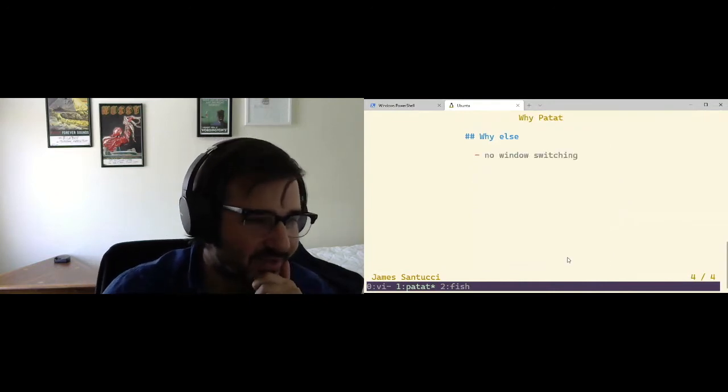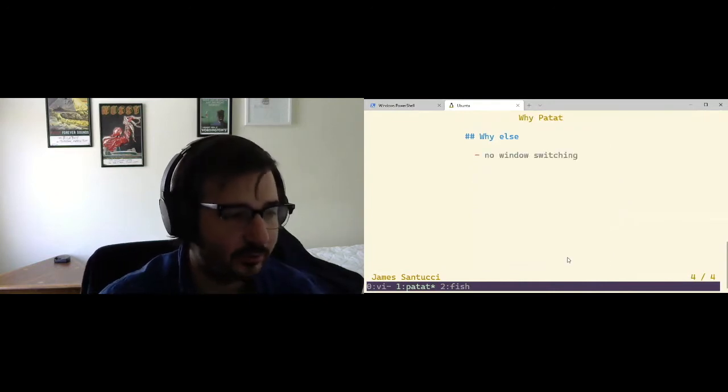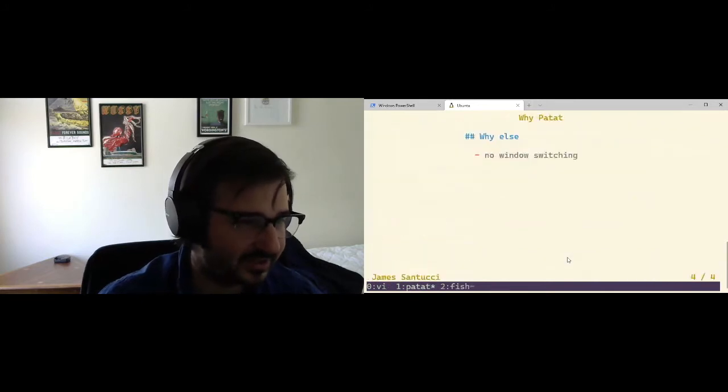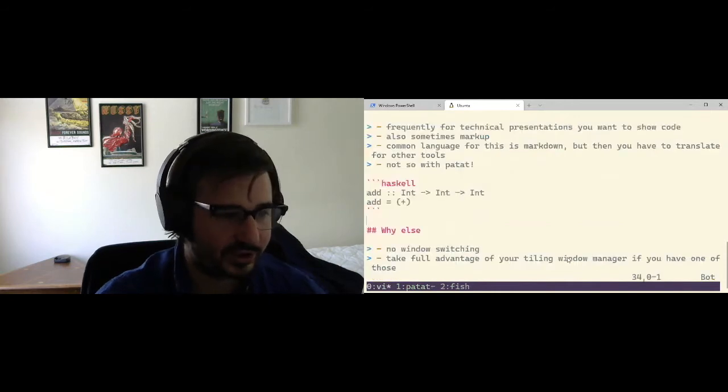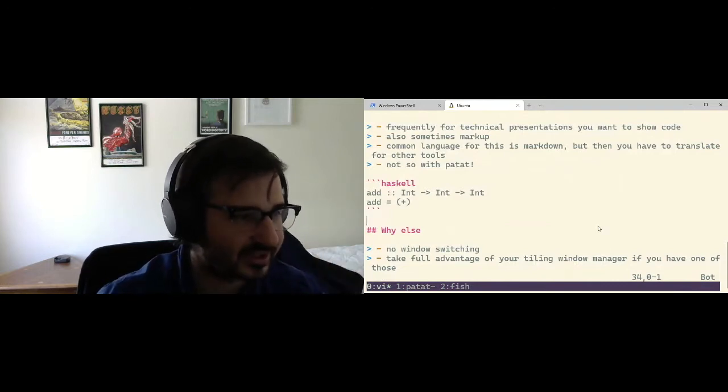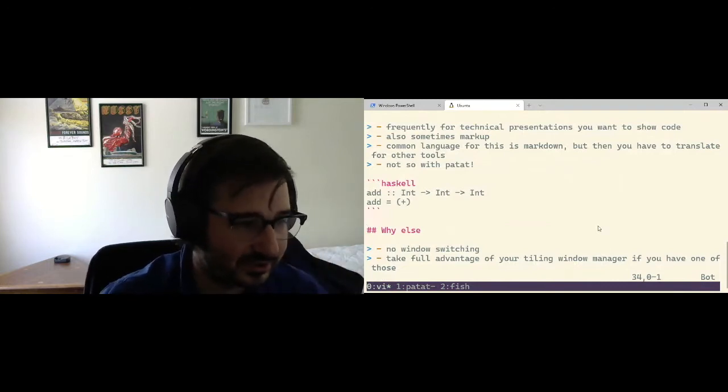Why else? You don't have to switch windows. So here I'm only sharing my terminal window, and because I have a tiling window manager, I can just bounce back and forth between tabs, and my presentation is just hanging out. This is good in case you don't want to share your full screen for whatever reason. Maybe you have job descriptions up for another company and you're presenting on a work call or whatever other reason, but you just share your terminal. It's where your presentation lives.